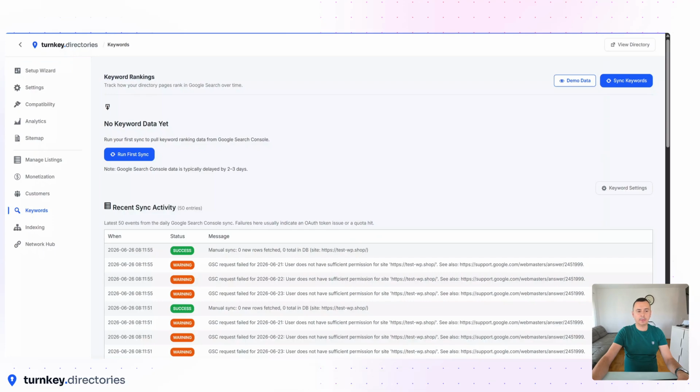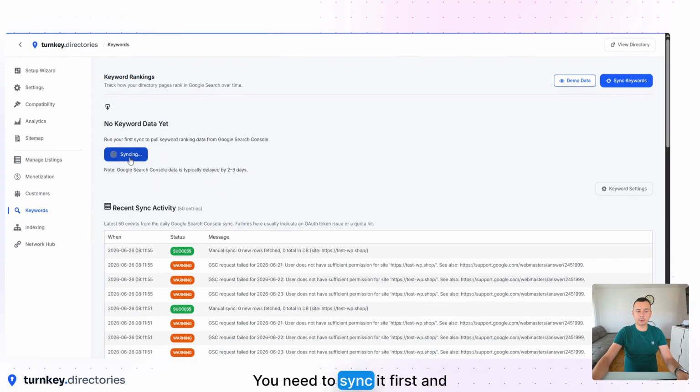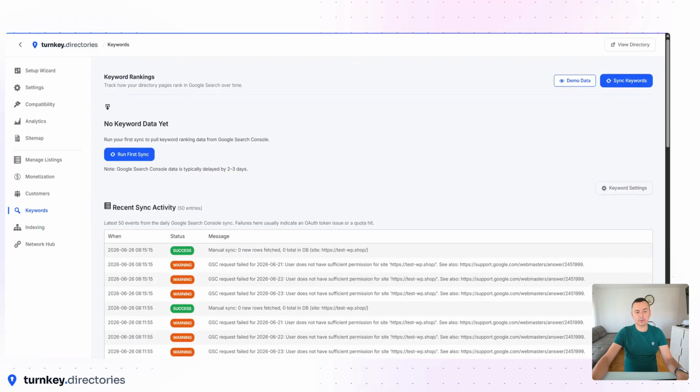The keyword tab, where all your keywords ranking are shown. Basically, because this is a new website, we don't have any data yet. You need to sync it first, and it needs a couple of days to sync, even if you already have data. But I can show you on the demo data how this all works.